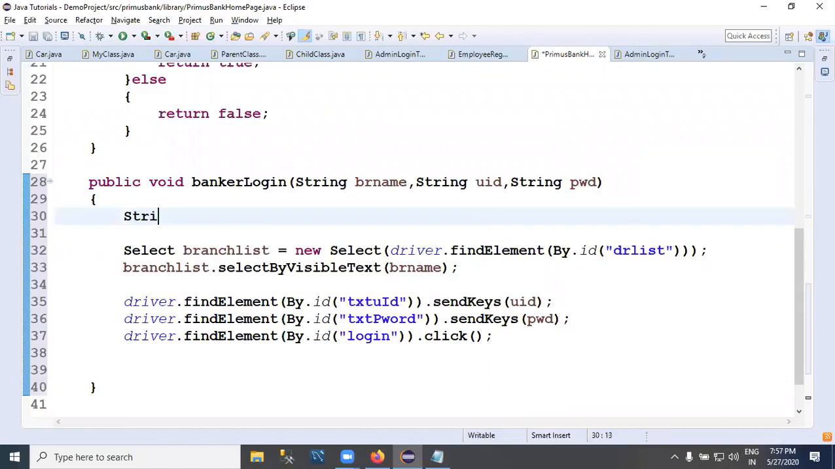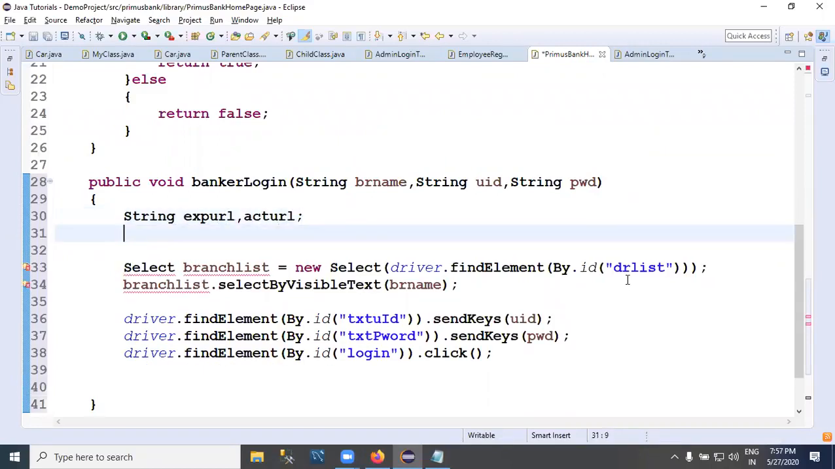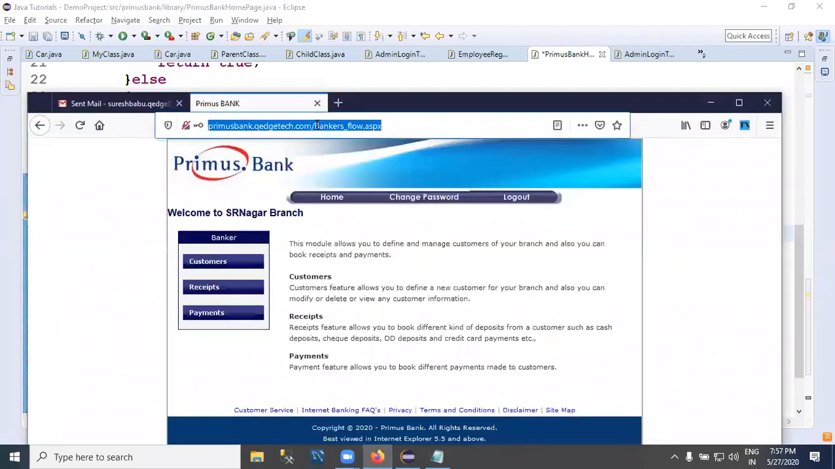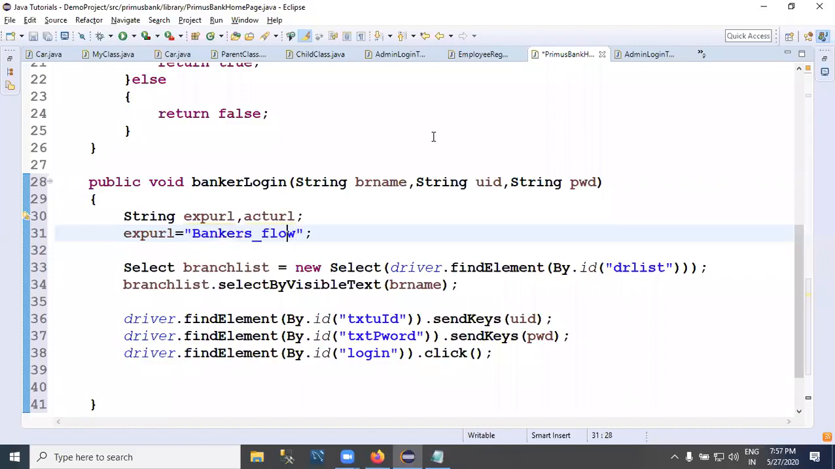Here, I'm declaring two variables. One is expected URL, the other one is actual URL. The expected URL is equal to banker's flow. After clicking login, I'm reading the actual URL. How? Using get current URL.